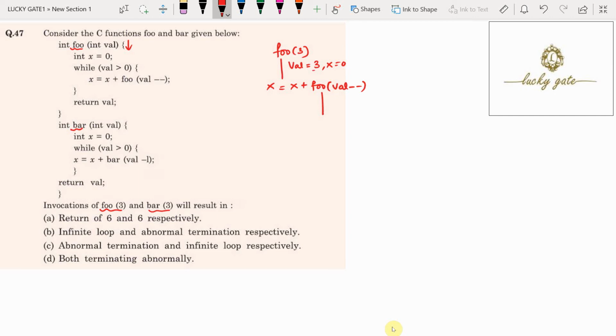What is val? Val is 3. Now it is passing that val, 3, here, and val is going to be decremented after the function call. Means after the function call, this 3 is going to be changed to 2. Now observe friends, whenever a function call is made, it is going to create an activation record for that function call. So whenever it enters the function call foo, it is going to create one activation record for main, because assuming the main is calling the foo function.